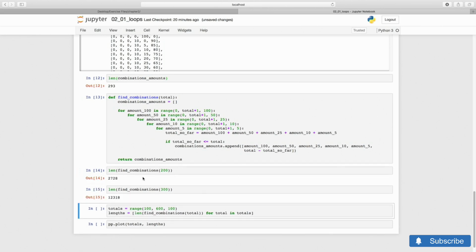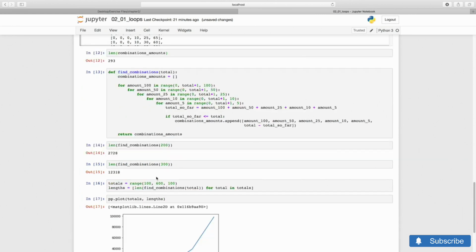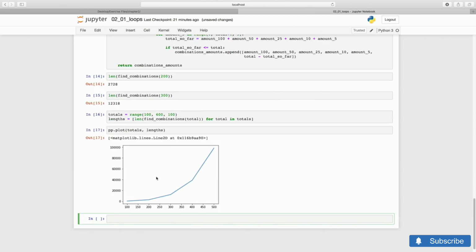You may be curious to know how fast this number grows. A plot will give us an idea. So let's plot 100 through 500, and we use a comprehension, which we will explain later, to find the corresponding number of combinations. Matplotlib will give us a quick plot. In fact, the number grows approximately as the fifth power of the total. You will find that loops are everywhere in data analysis, so it's good to get familiar with them.